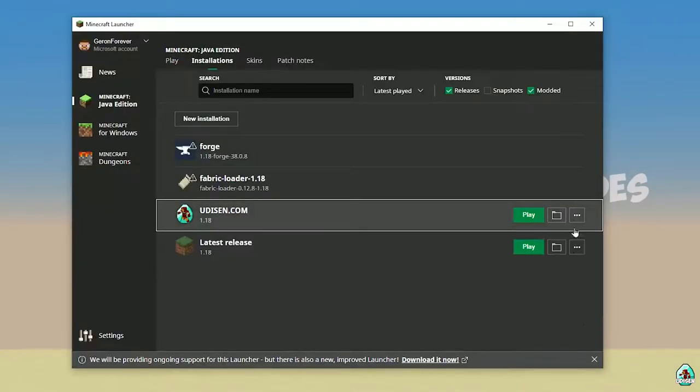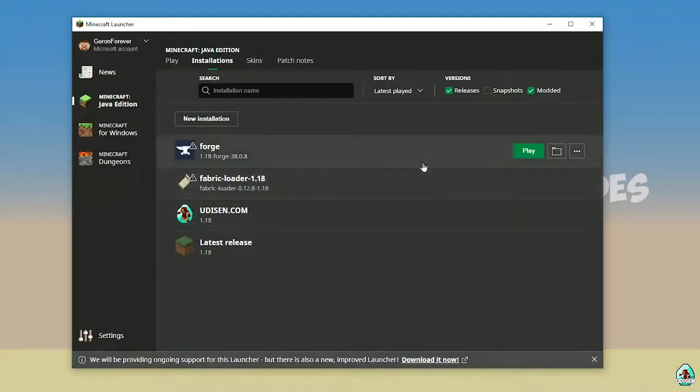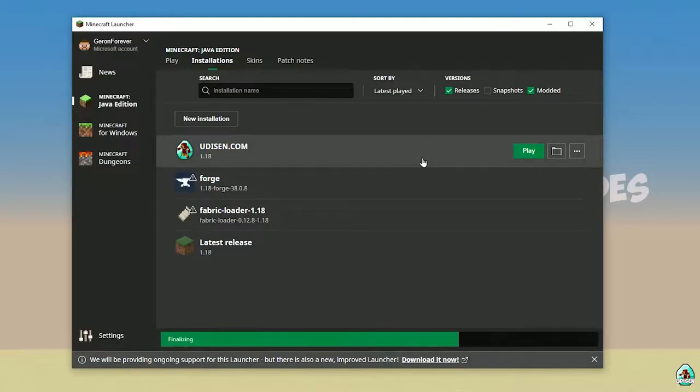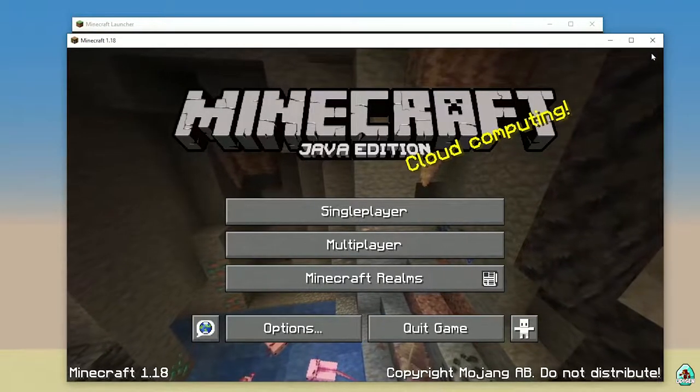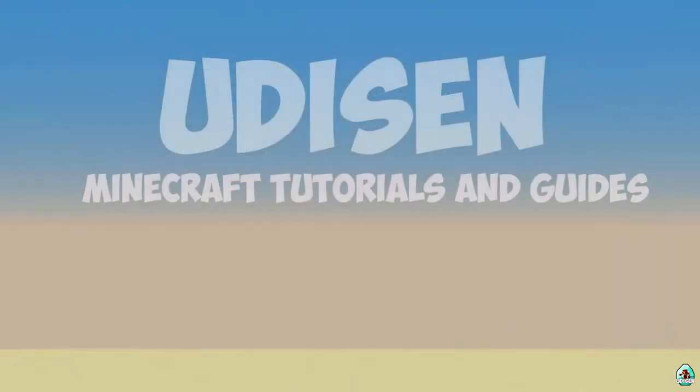After that, press the Save button and press the Play button on Udisen. Wait a few seconds. After that, you must see Minecraft. Close Minecraft and close Minecraft Launcher.